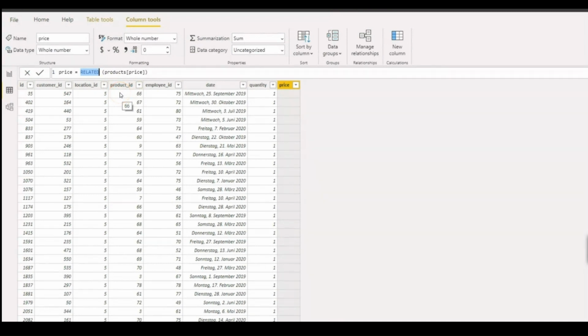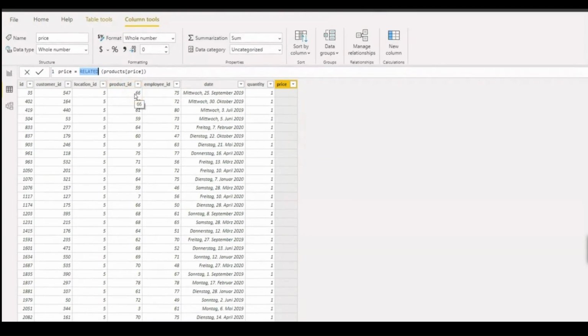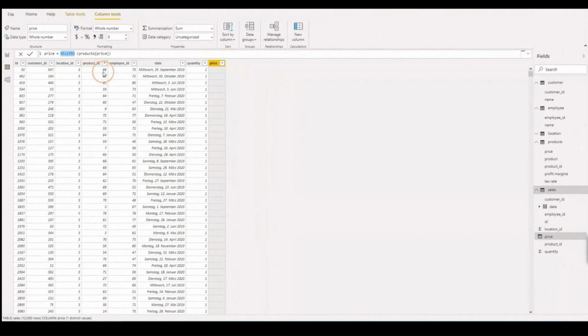Now you remember that we have the product ID and we have these two tables, that is the sales table and the product table, connected in our model via the product ID. So Power BI actually knows product ID number 66, and it can look in the product table and find the price there, and by this relationship we can actually pull the price into this sales table.